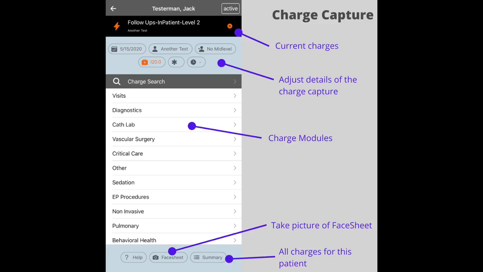The light blue area now contains all of the options for setting up a charge, which we will go over in detail later. Notice how the diagnosis bubble is orange. Your current diagnoses for this patient will be displayed, and tapping on it will launch the Diagnosis Manager. The charge modules are the same as before.